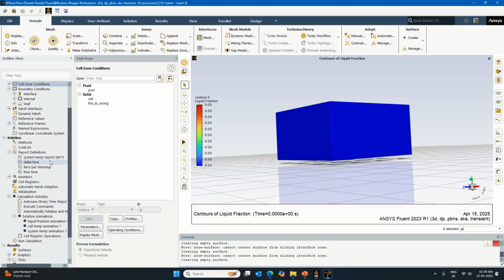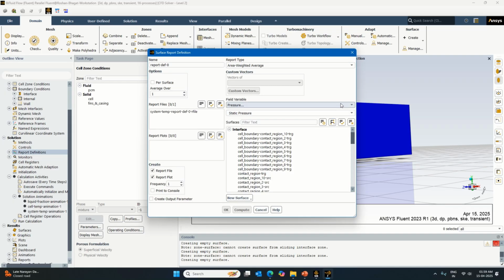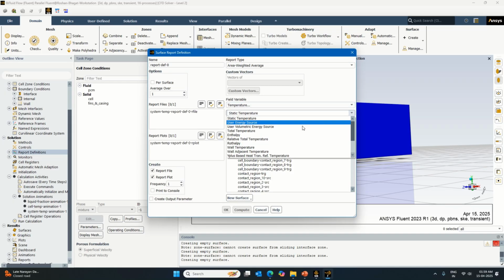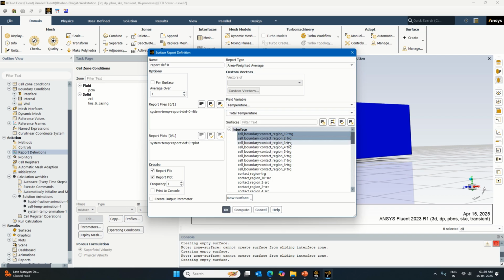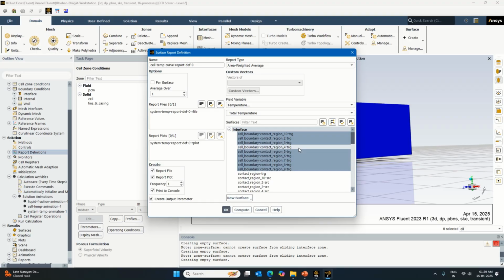Okay, now go to the report definition. So I will go with cell temperatures now. Surface report, area weighted average. I will select temperature, so I will select total temperature. Now I will select only cell boundary contact regions here. And the last one, I will say cell temperature and go. So this is the name I have observed here. So let's make it okay.